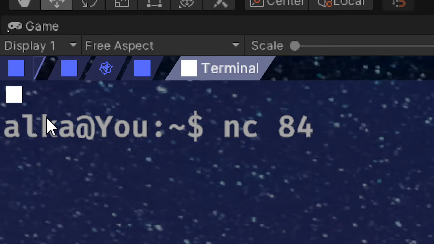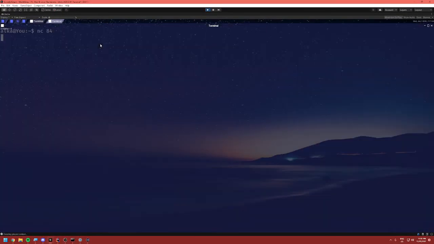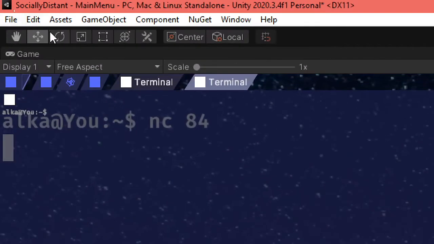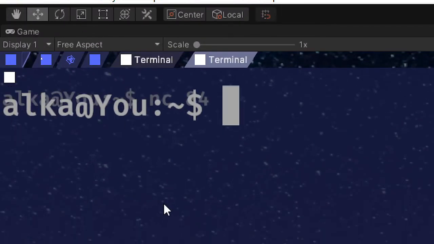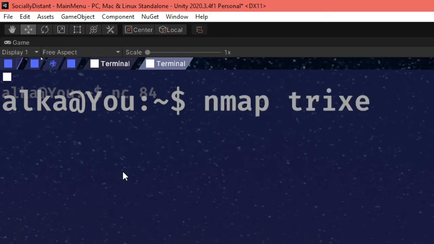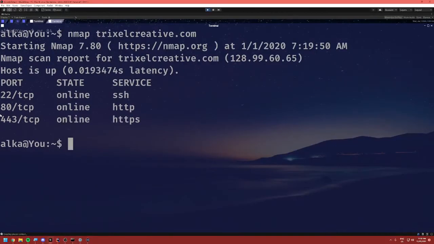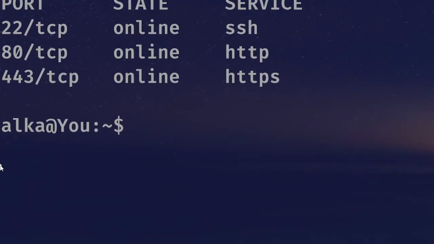So now your system is accessible on the internet, and this is crucial because it allows you to connect back to the system from within Trixel Creative's network, because maybe their firewall doesn't allow incoming connections, even though I'm pretty sure if I run nmap trixelcreative.com, they do allow incoming connections. Their firewall might not allow incoming connections, but they will allow outbound connections to your own system. That's what a reverse shell is.